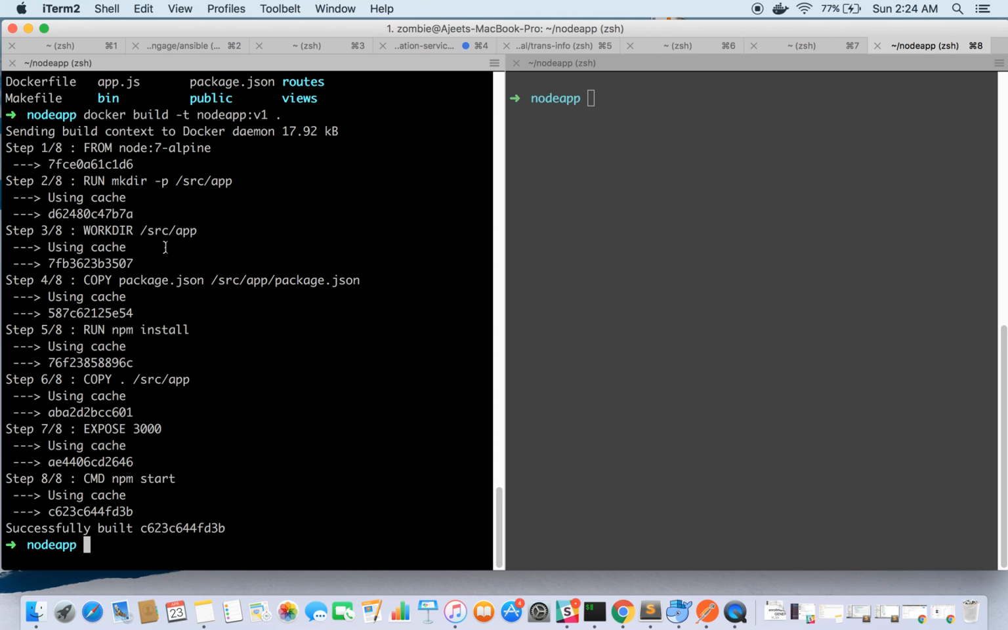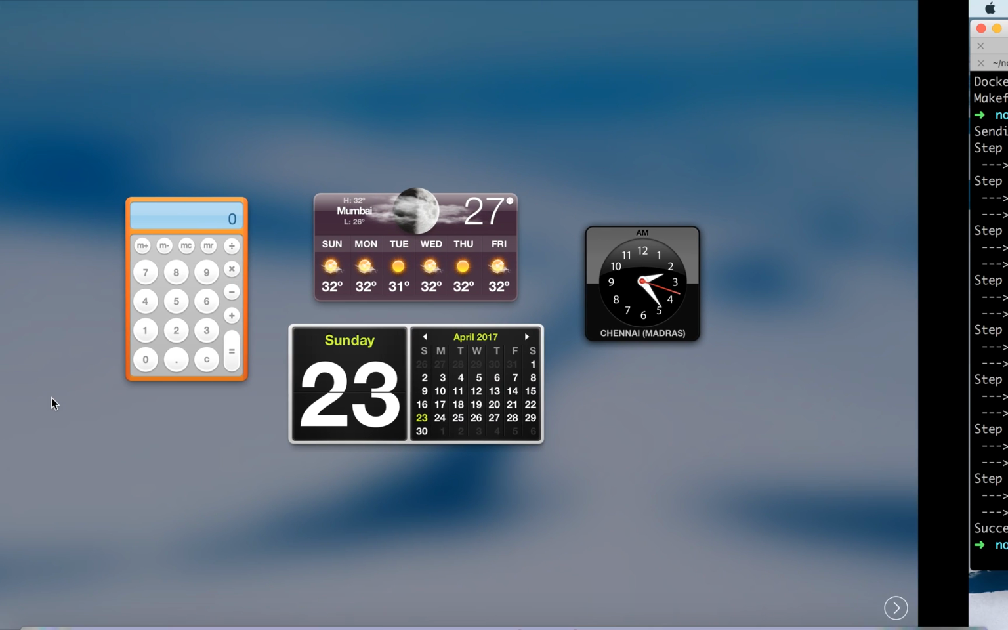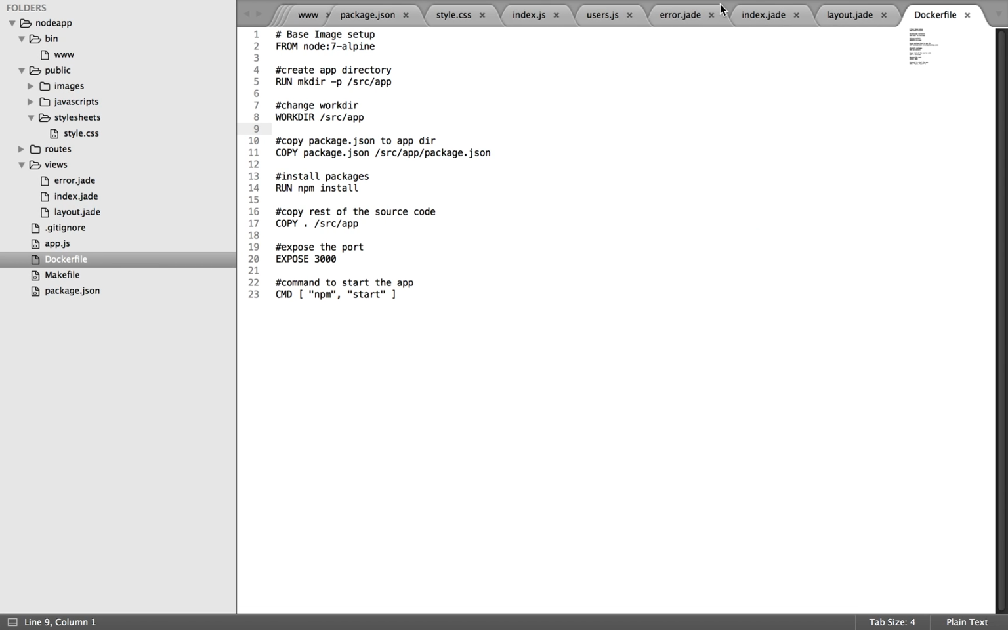So it has successfully built. See, I already have this, so it picked up from the cache. So it is using the cache, the thing which I have already explained just now. It is using all these things from the cache. And say if we change anything in the source, this won't be picked up from the cache. Let's go ahead and try changing it.